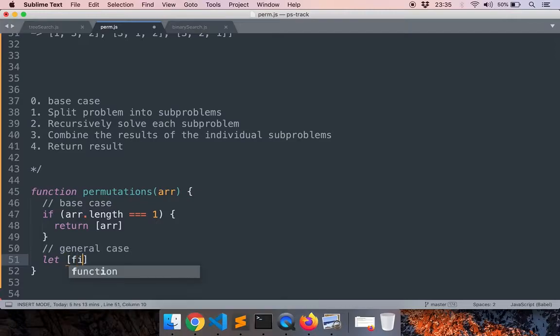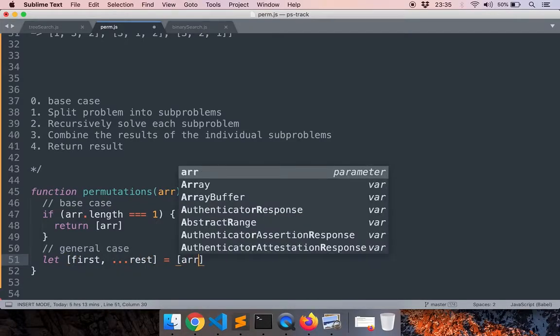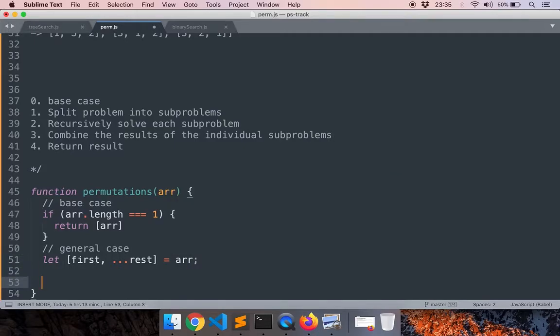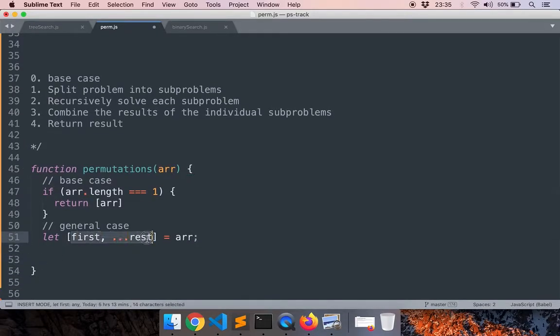So we'll say let first and then rest equal to this array. This is just a JavaScript feature to split an array into the first value and the remaining values. Let's just print it to see how it works.